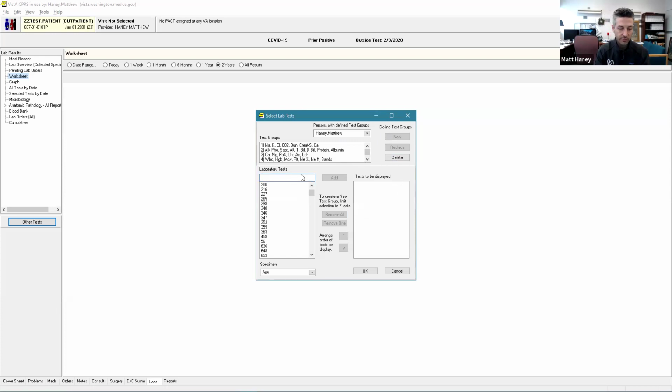You can also create a group by entering tests one at a time. So if you wanted to create your chemistry this way, you could create it this way as well. However you want to make your test groups, I find this to be a very helpful and easy way to review lab tests in CPRS.